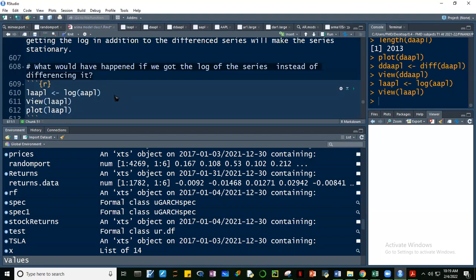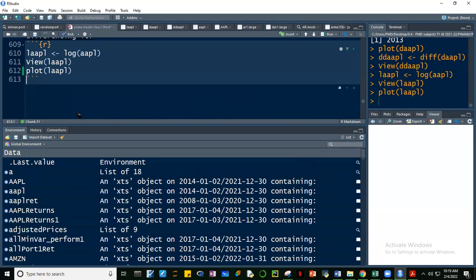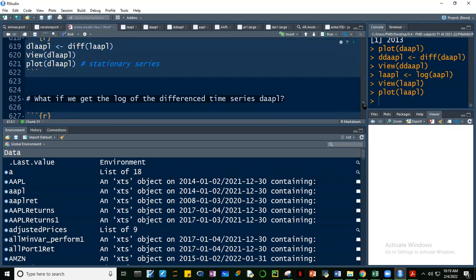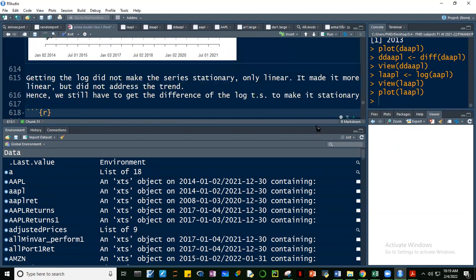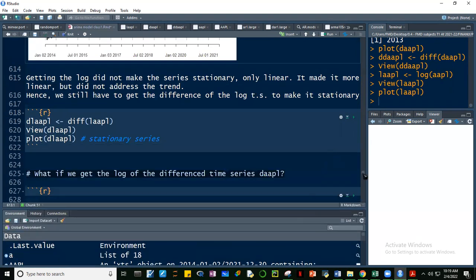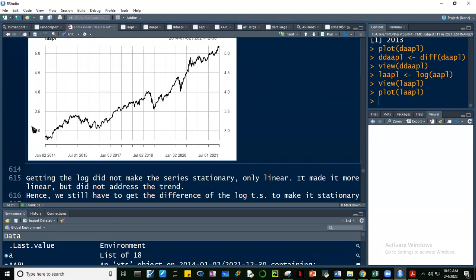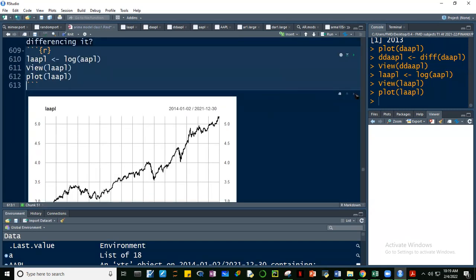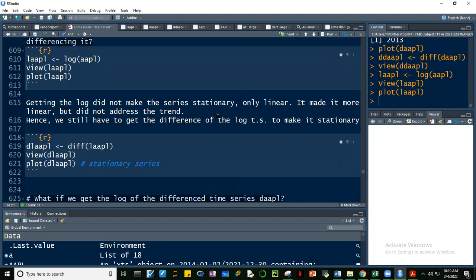So when we logged it guys, ano nangyari? I-plot nga natin. Okay, take a look at this guys. Nung linog natin, hindi na-cure yung trend. May trend pa rin siya. Okay? So there's still a trend. So getting the log did not make the series stationary. Naging linear lang siya, no? Kanina parang quadratic eh. It made it more linear but it did not address the trend.